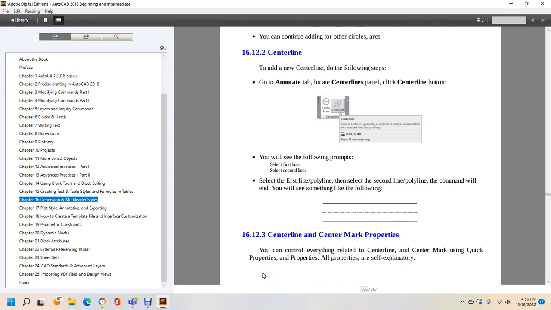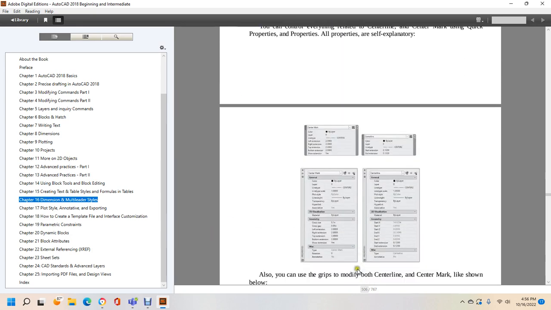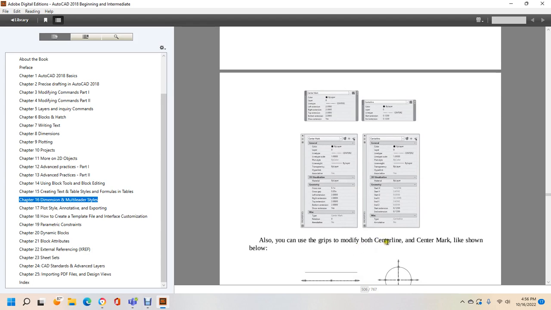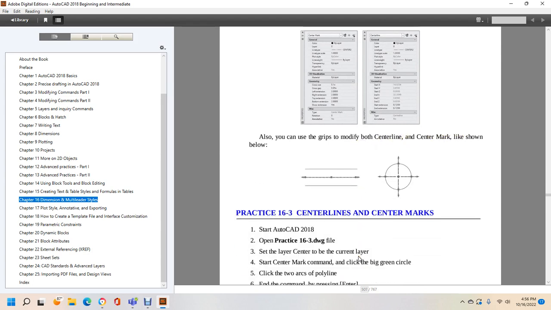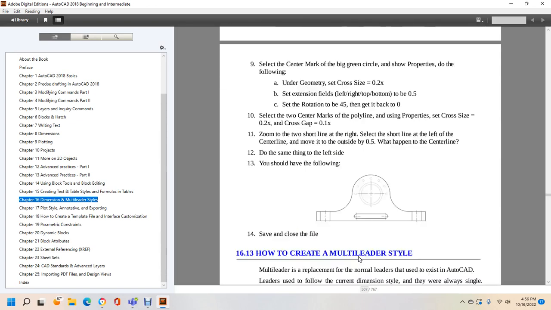Center line and center mark properties. You can control everything related to the center line and center mark using Quick Properties. All properties are self-explanatory. Also, you can use the grips to modify the center line and center mark, as shown below. Practice center lines and center marks.